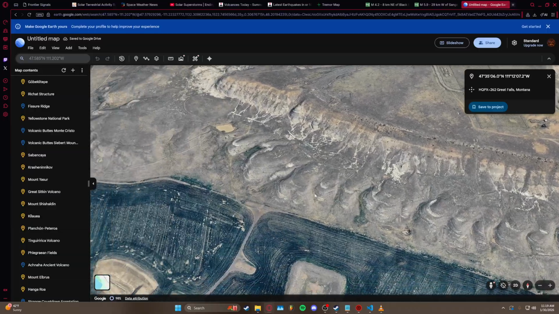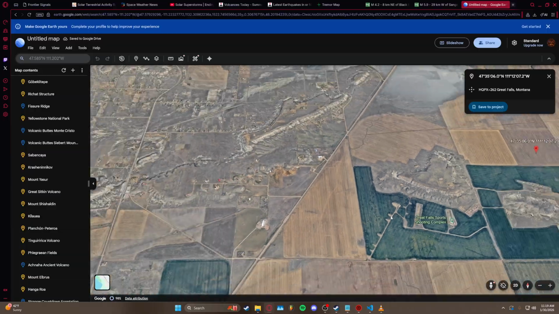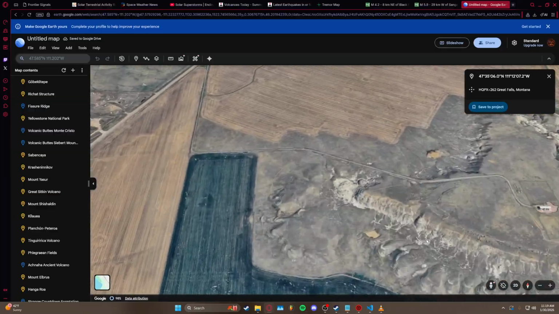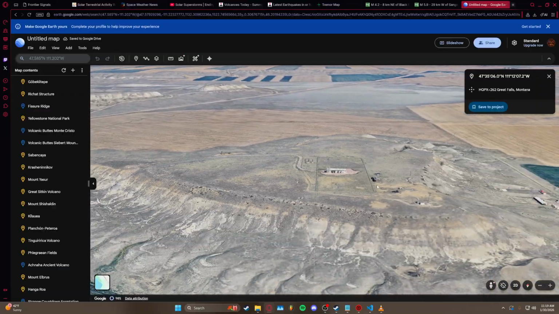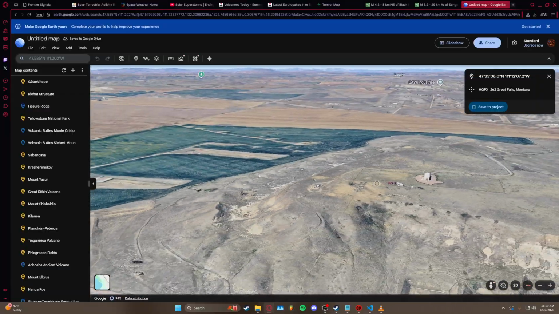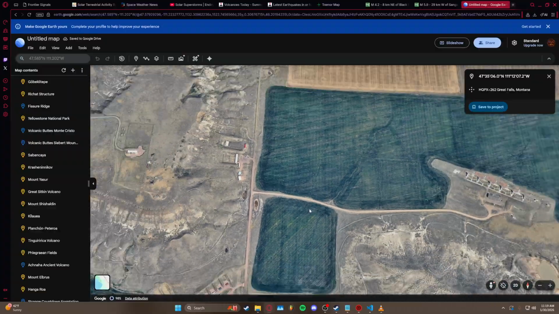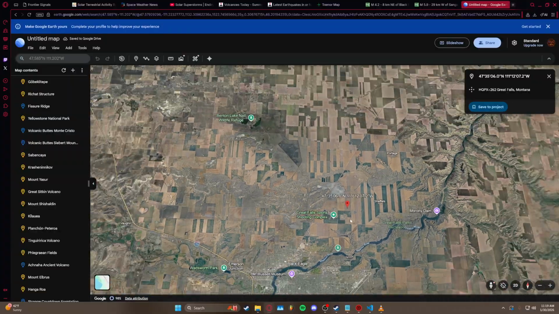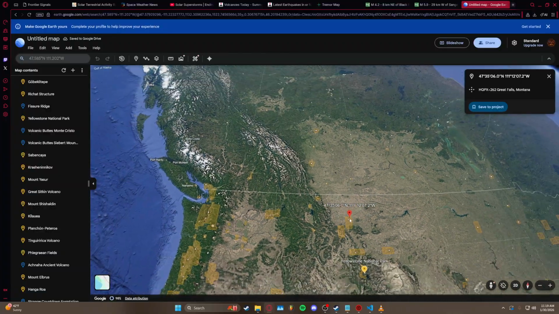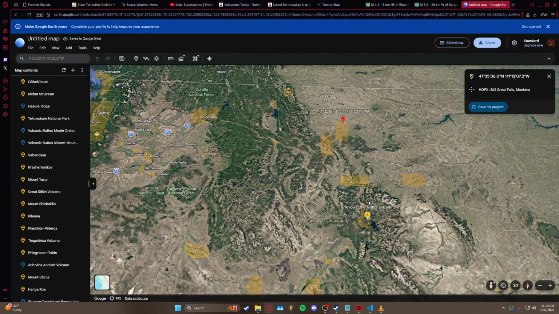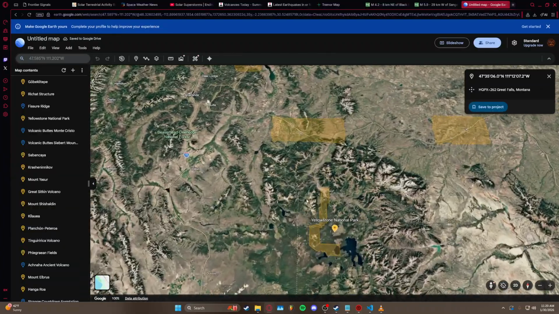So, let's see, what do we got going on? A lot of farming fields, a lot of these weird little mountainous things here. Yeah, I just wanted to take a peek here at what's going on at this strange, rare earthquake location out of Montana here. We're north of Yellowstone.